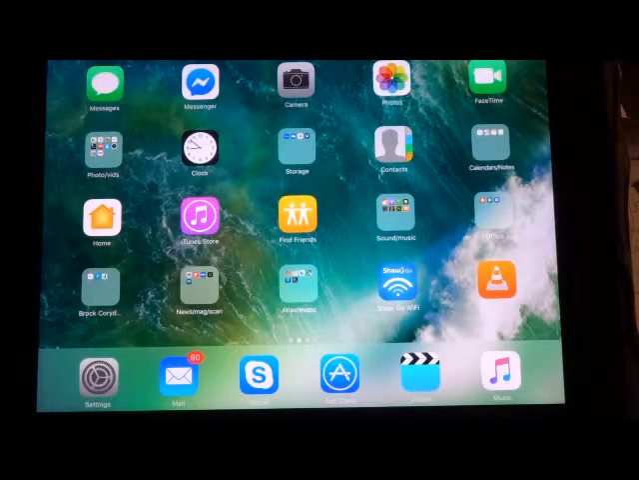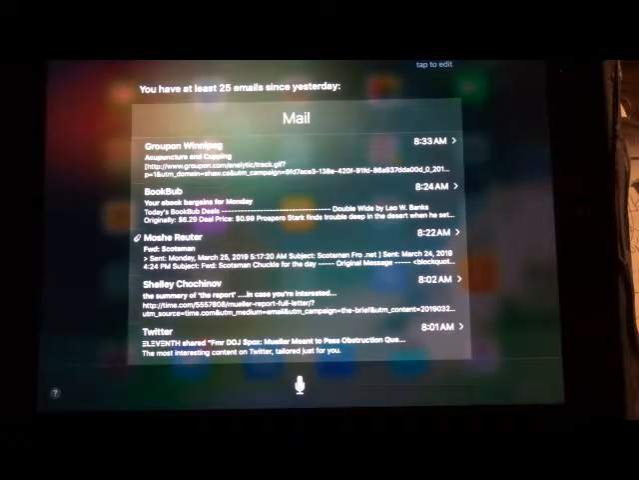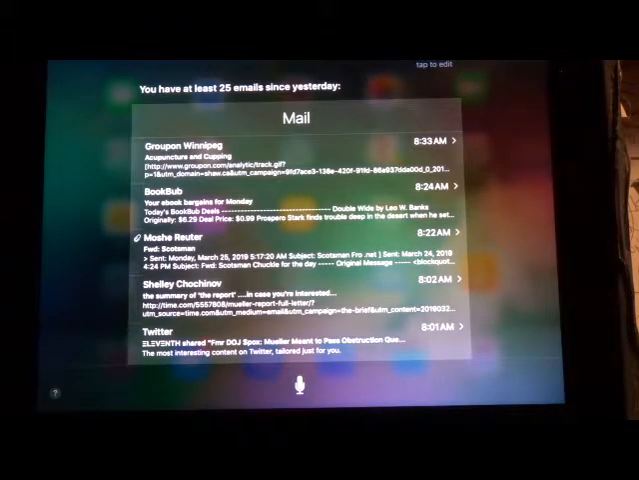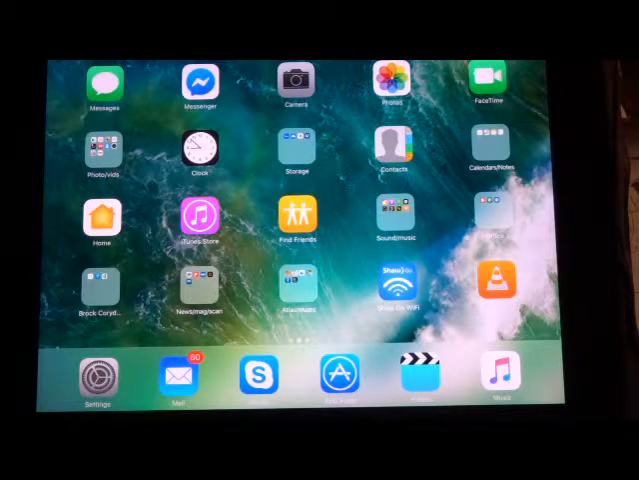I can also get Siri to check my email as of late. Siri, show me email. You have at least 25 emails since yesterday. At 8:33 a.m. Groupon Winnipeg sends you an email about acupuncture and cupping. Do you want to hear the next one? No. Now she could read other emails for me, that's fine, but I didn't want to take that kind of time.